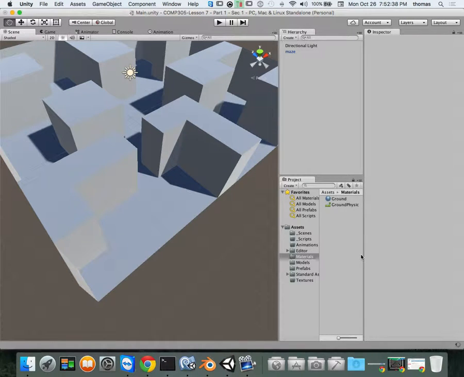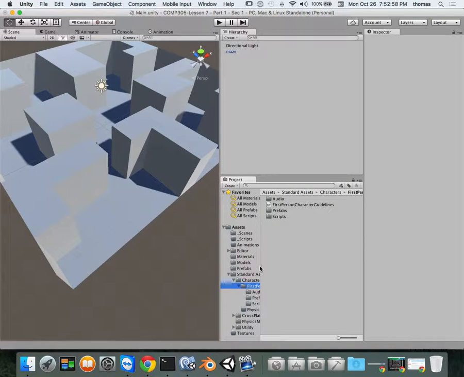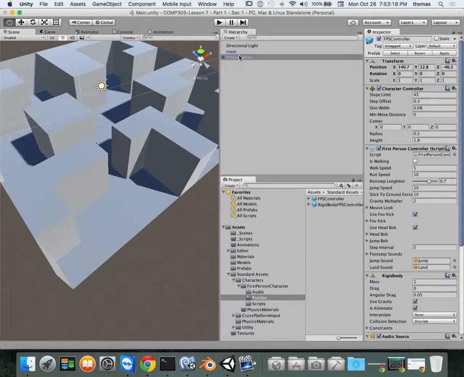When we do that, it's going to import everything into something called a Standard Assets folder. So I want to go into my Standard Assets folder, into the Characters folder, into the first person folder. Let me open this up for you so you can see it. Under First Person Character there's Prefabs, and I want to hit this first person controller. That's the first prefab here. I want to drag and drop it into my scene, like so. There it is, my first person controller.